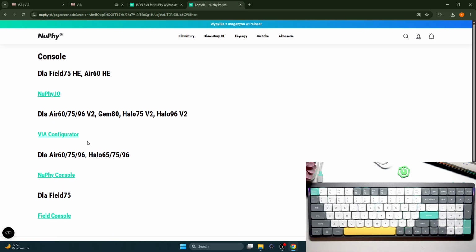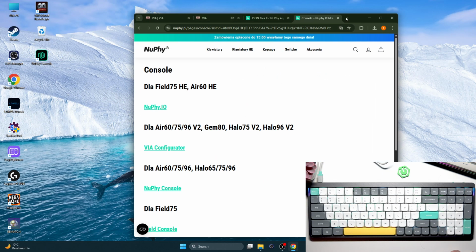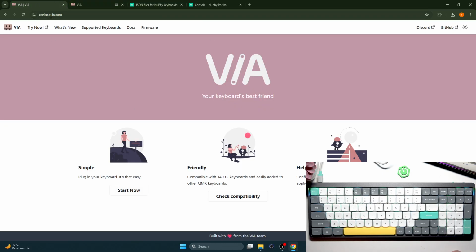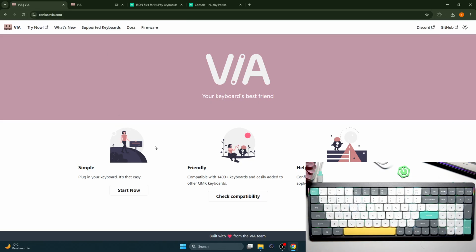In order to connect them to an app, firstly go to the VIA website. You can use via.com, and now select Start Now.